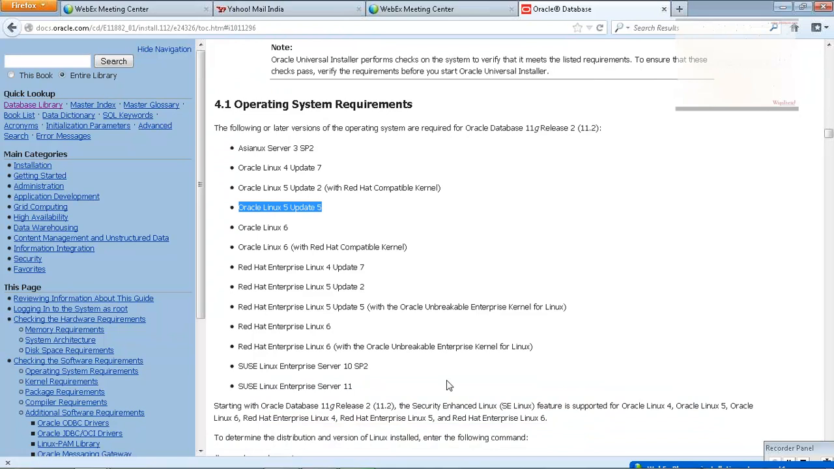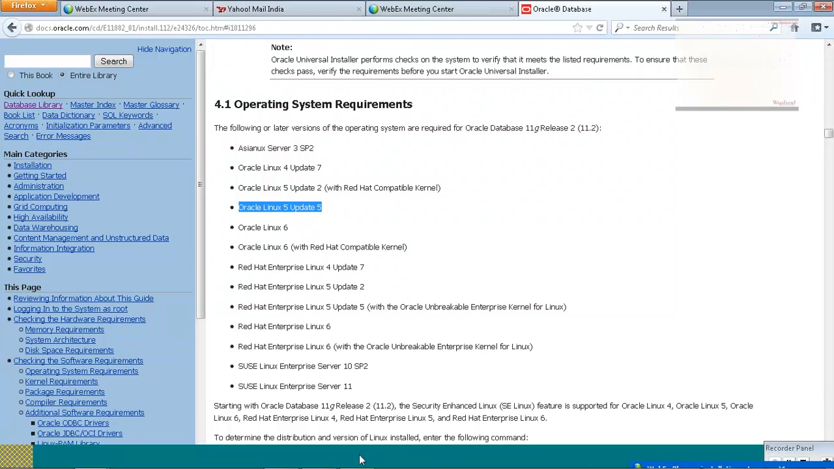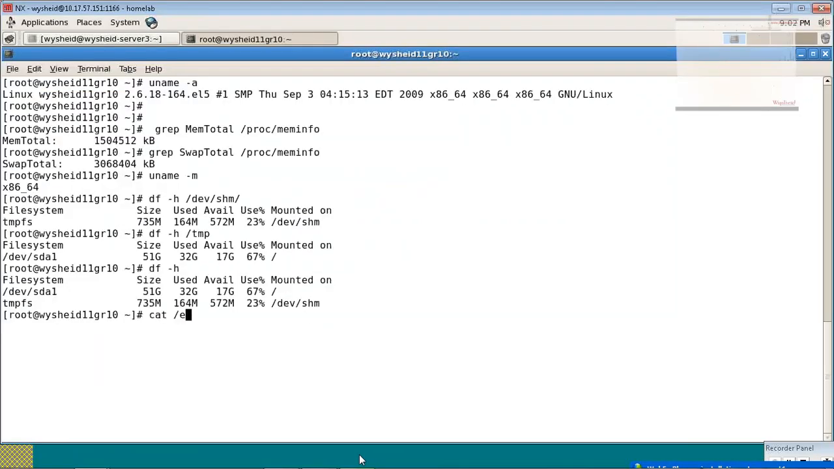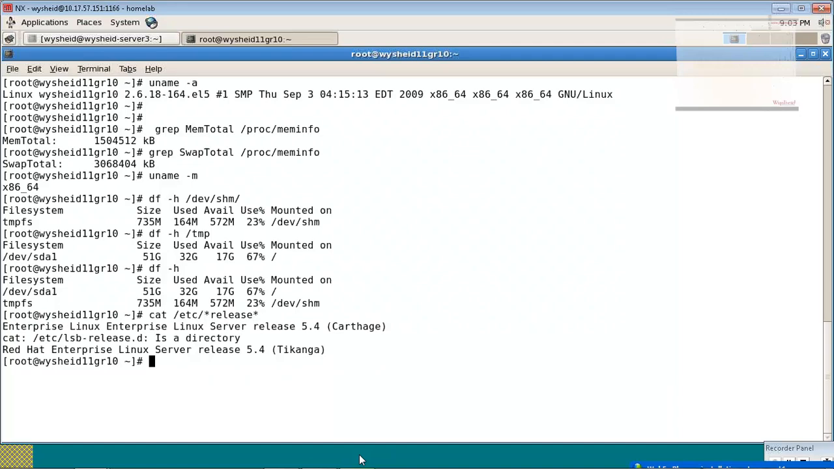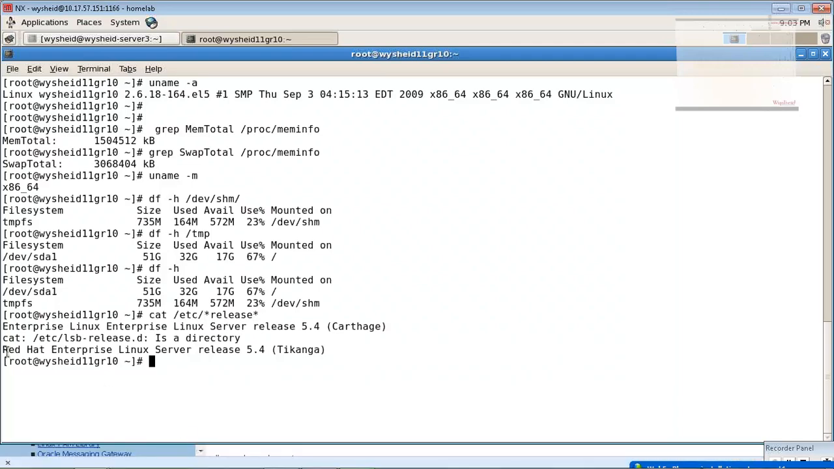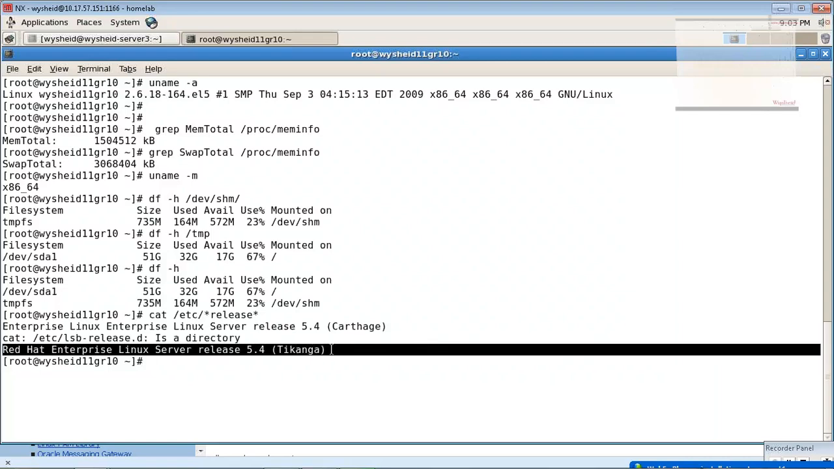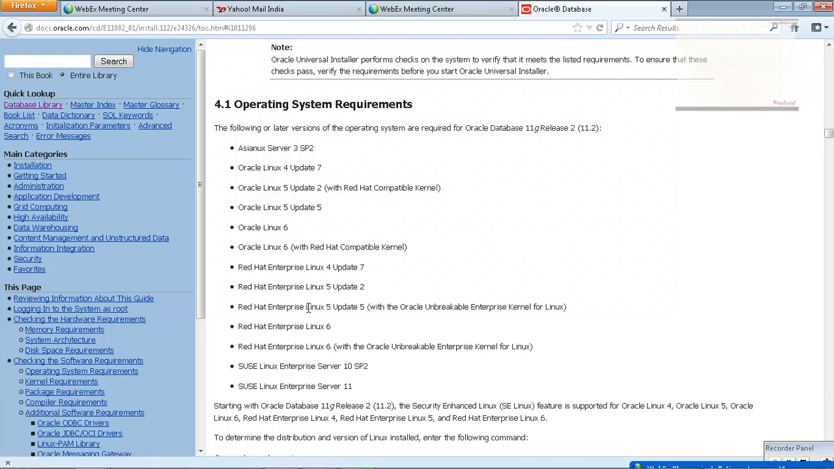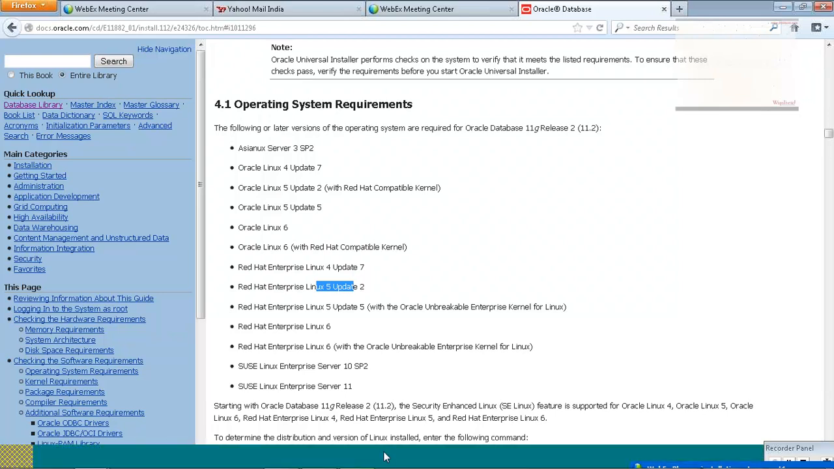So like this, you should verify what your operating system's version is. Now you understood these are the operating systems. So how will I know exactly what my operating system is and what update is available? For that, you can just issue the command cat /etc/*release. This will hold good for your Linux operating system. Here you can see that it says Red Hat Enterprise Linux 5.4, which means it is Red Hat Linux 5 update 4. The basic requirement was Red Hat Linux 5 update 2 or above. Is that clear? Yes.